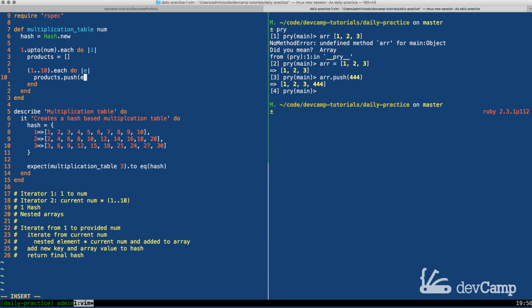So I'm going to say E times I, and all that is doing, don't let the E and the I just by themselves confuse you, the I is going to be 1 to whatever the number is. So looking down at our example, I is going to be 1, followed by 2, followed by 3. So every time that this iterates, it's going to be 1, 2, and 3, or whatever the current number is.